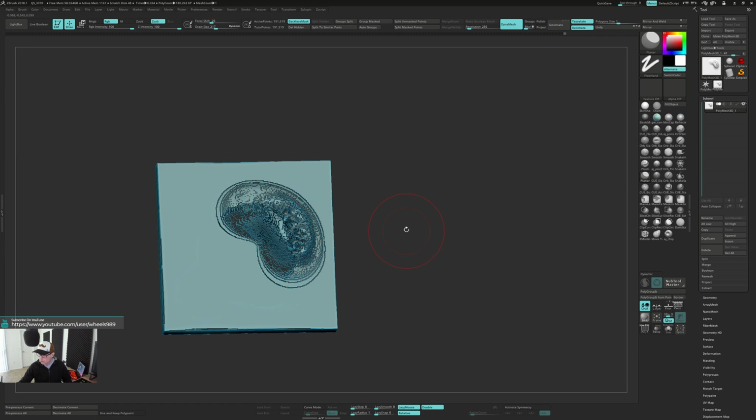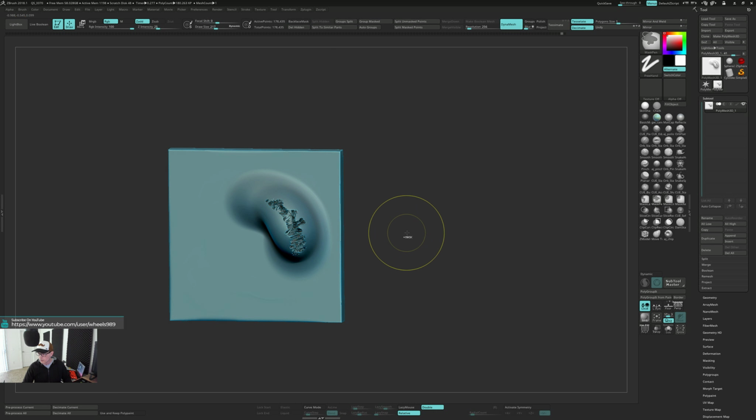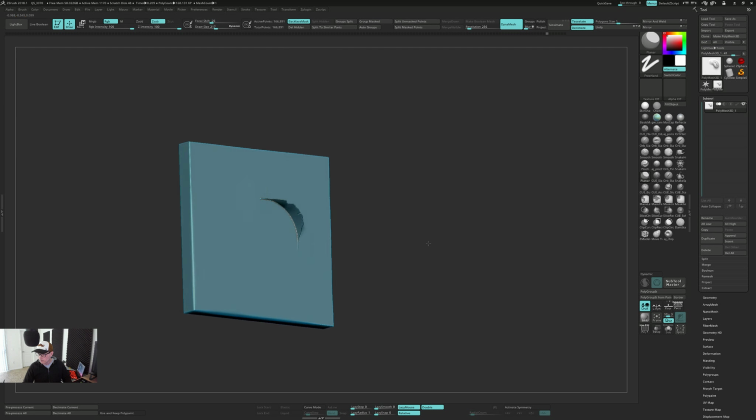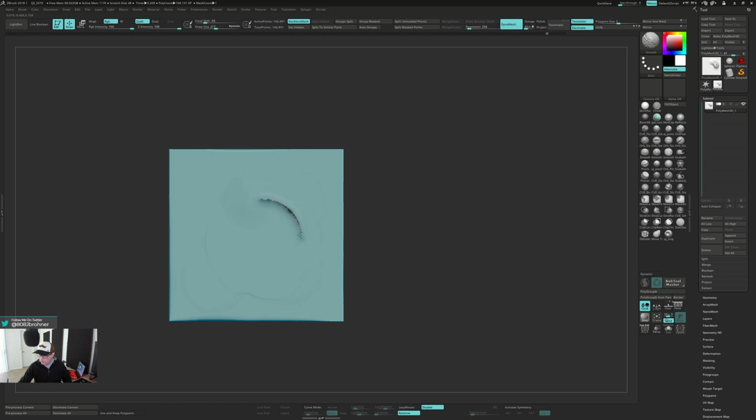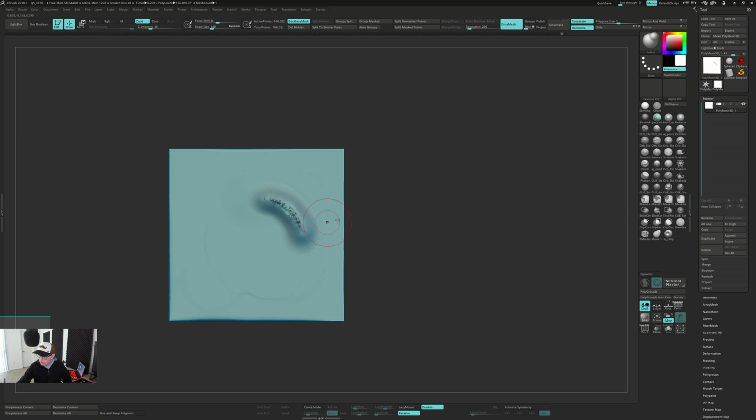Let's see what happens. Whoa. That is totally not what I wanted to have happen. Okay, let's smooth that out. Dynamesh. Now let's hit that with the inflate brush. Okay, smooth that out. Inflate brush, smooth it out. I guess I had the brush too big.